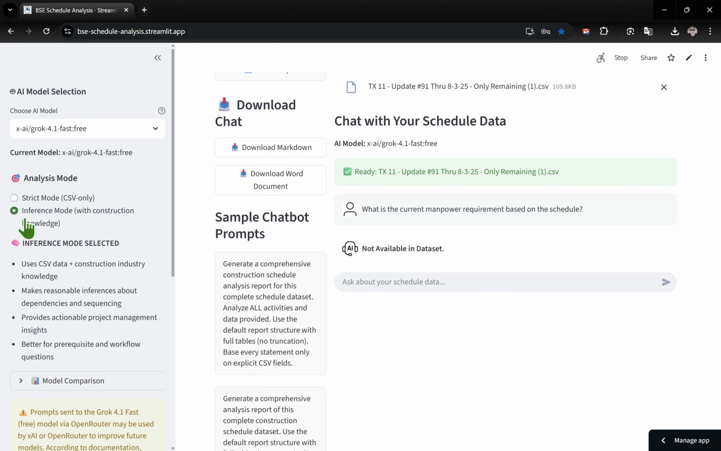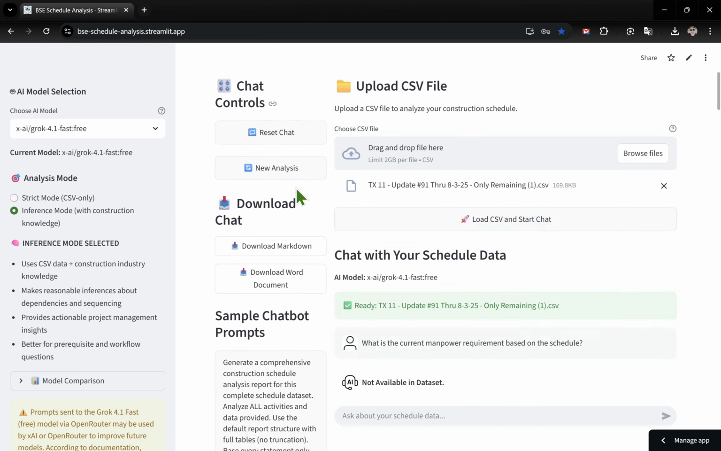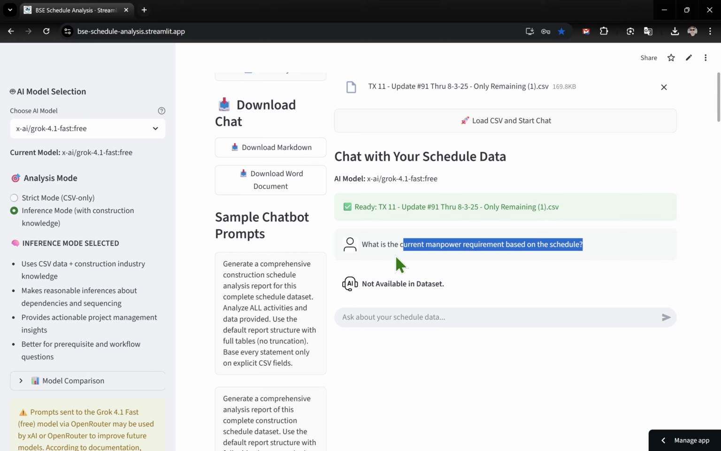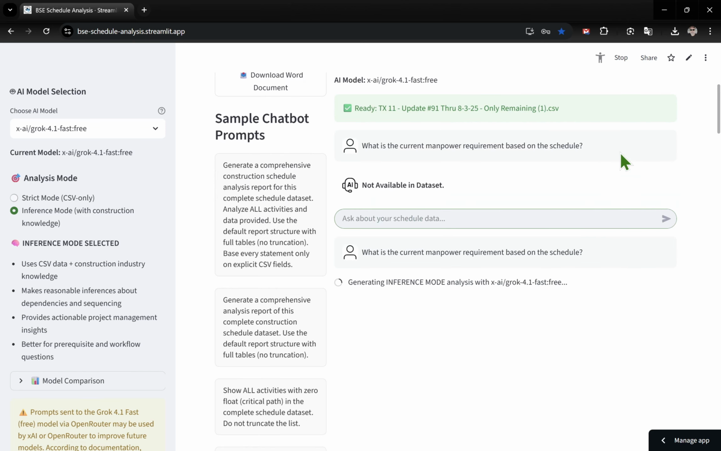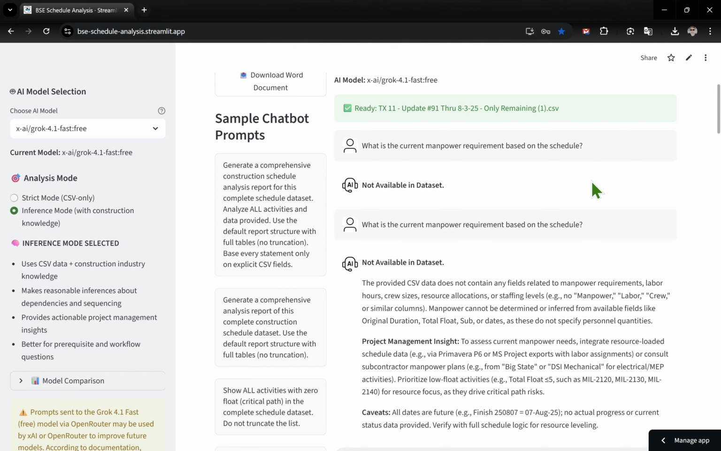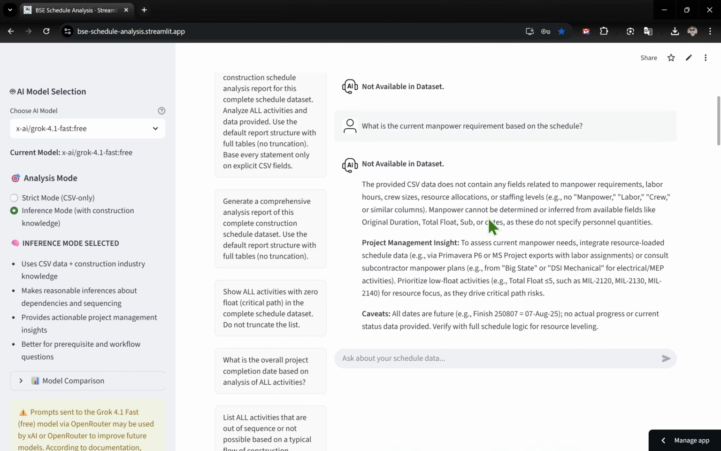But if we go for inference mode and give it the same prompt, it's telling us that even though the data are not provided, that there's some more information there.